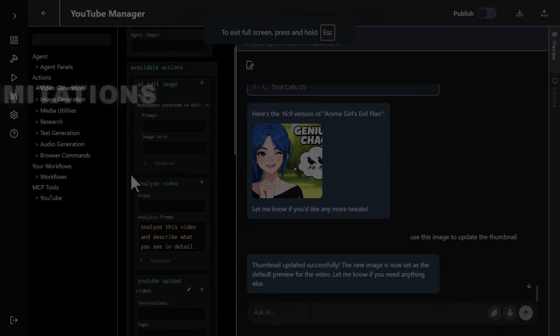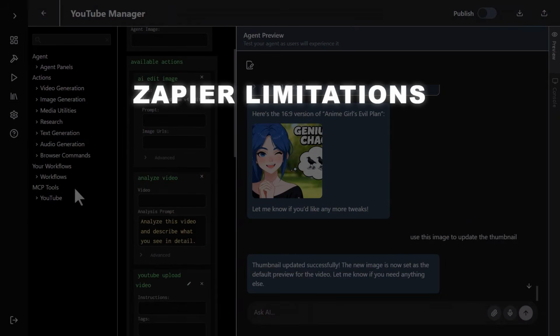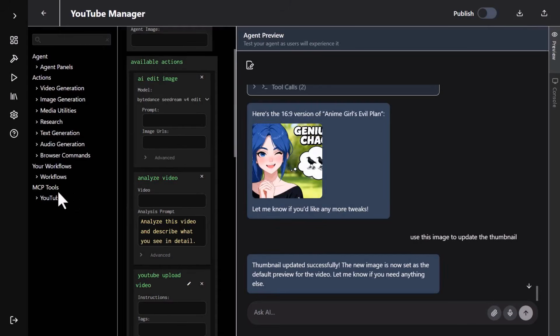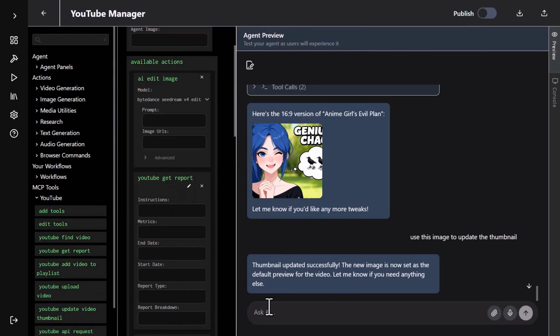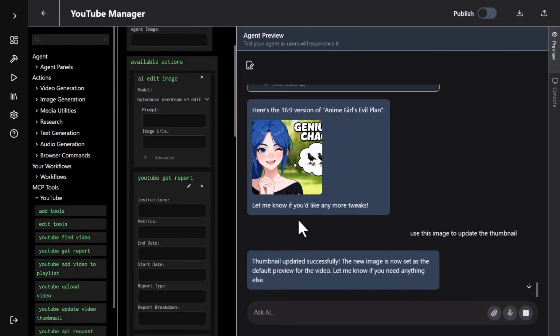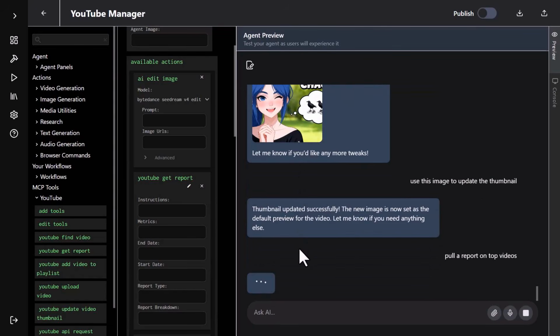The last thing I want to say, if you do end up playing with the Zapier MCP tools, is that, to be honest, I'm not super impressed with how Zapier did this. Like, a lot of these tools just don't even work. Like, if I ask to pull a report, then it's going to try some things, it's going to fail a few times, and it's ultimately not going to pull the report.